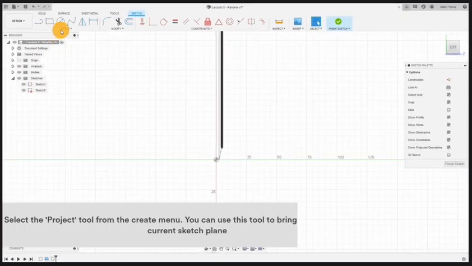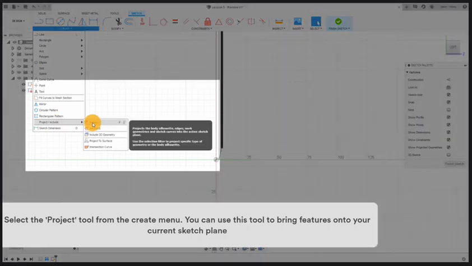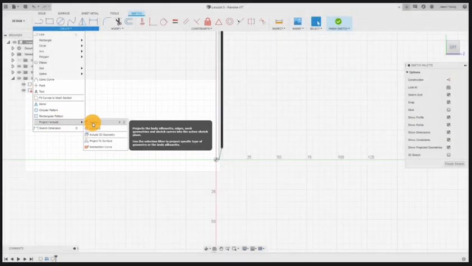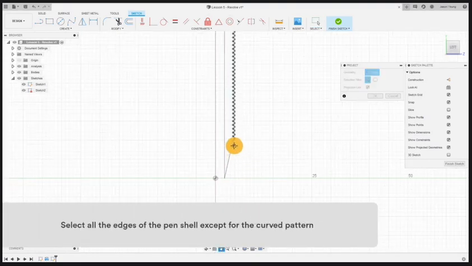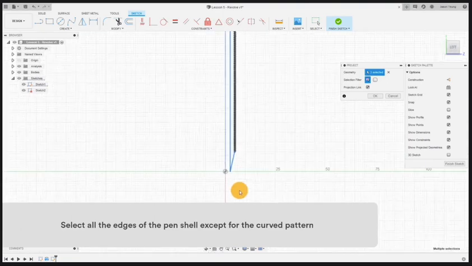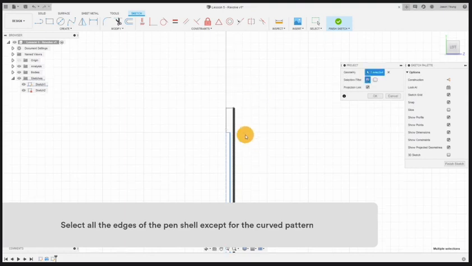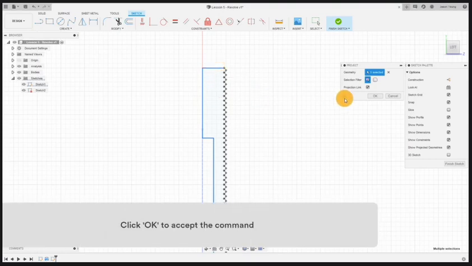Select the Project tool from the Create menu. You can use this tool to bring features onto your current sketch plane. Select all the edges of the pen shell except for the curved pattern. Now click OK to accept the command.